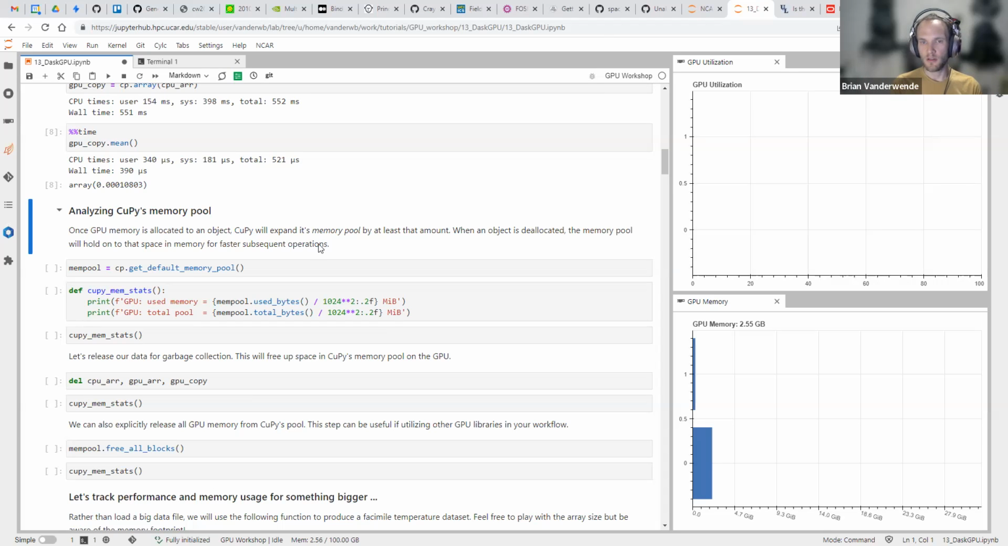And even if you delete that object, if you deallocate it after, the memory pool is going to hold on to that space in memory so that if you do subsequent operations, they should be faster. It shouldn't have to do that overhead again. This is generally a good thing, something that helps our solution be more performant, but it's still a good thing to be aware of and monitor. So CuPy provides this interface.